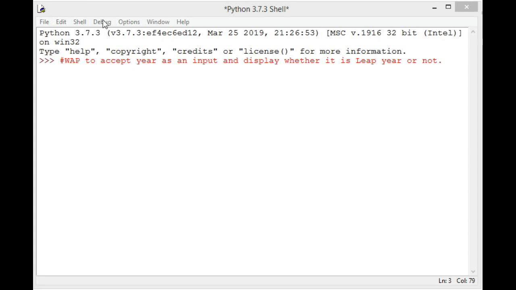Now this program is to accept a year as an input and then display whether it is a leap year or not. Now when is a year a leap year? Most of my students, when I ask them, straight away say that the year which has 365 days is a simple ordinary year, whereas the year which has 366 days is a leap year.